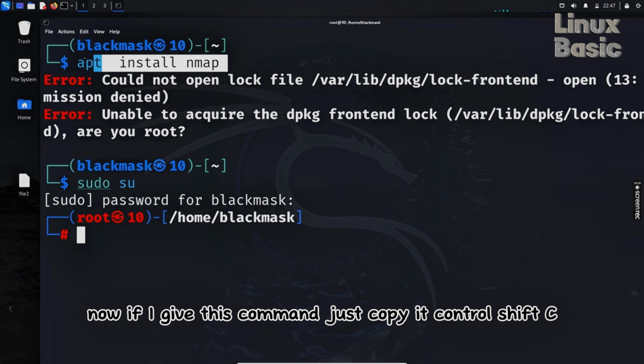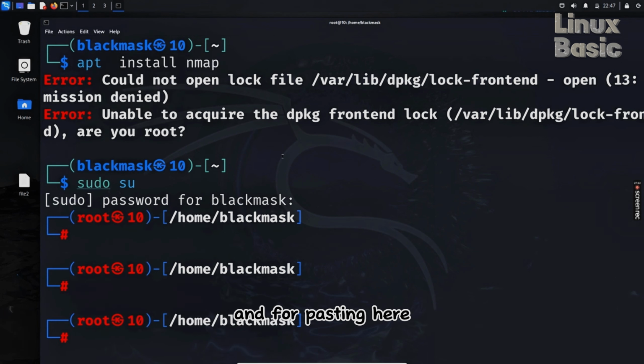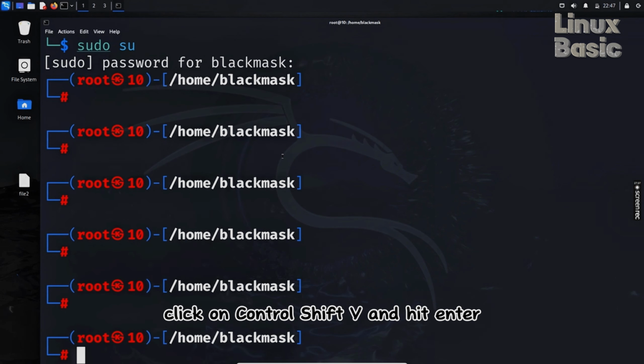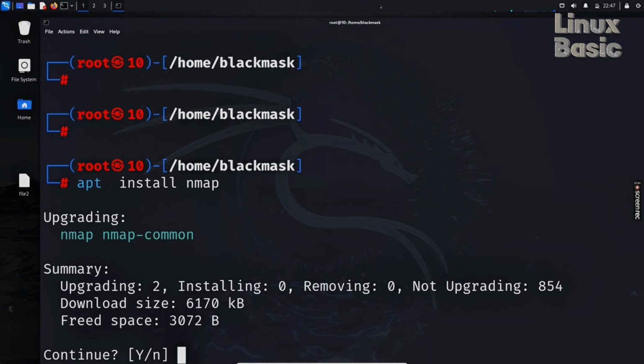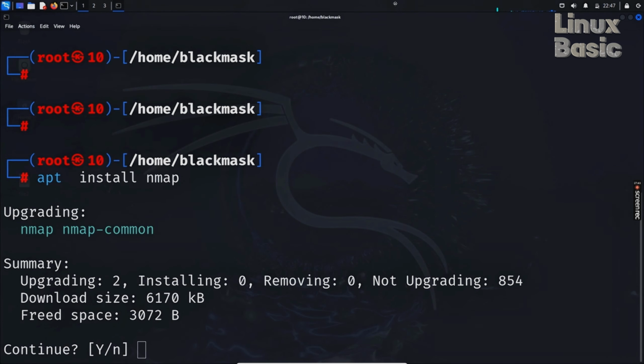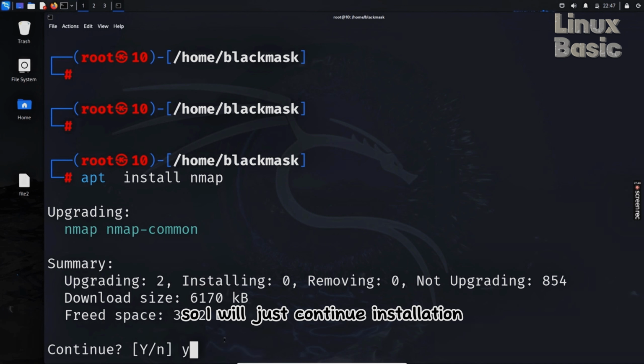Now I will copy this command with Control Shift C. For copying a command in a terminal, you can use Control Shift C because Control C is not working. For pasting here, click Control Shift V and hit enter. Now it's asking, do you want to install or not? So I will continue my installation, click Y and hit enter.